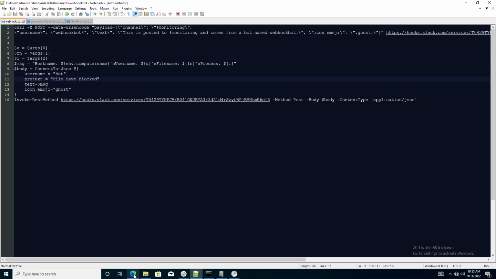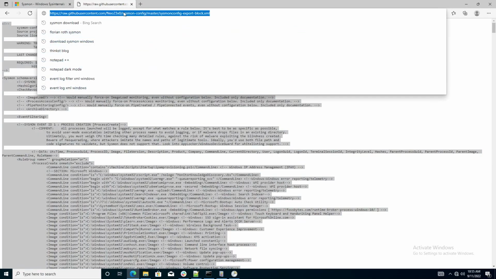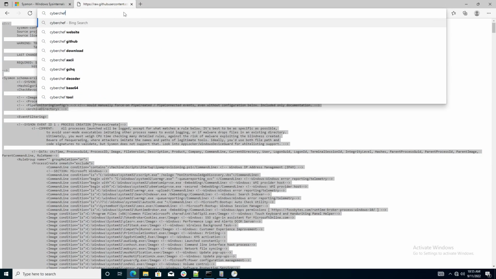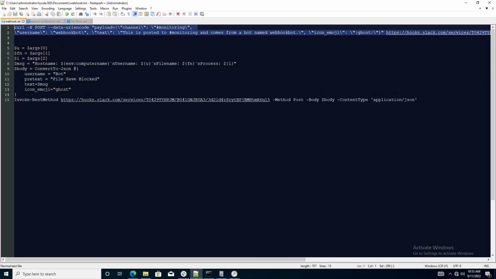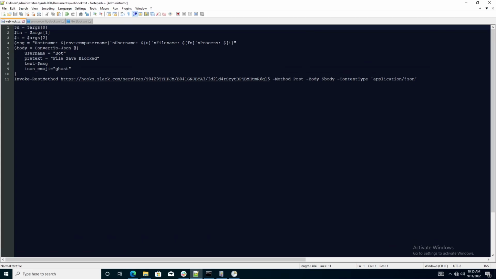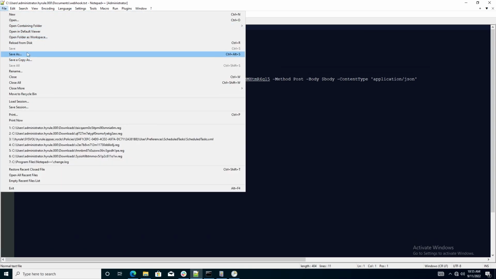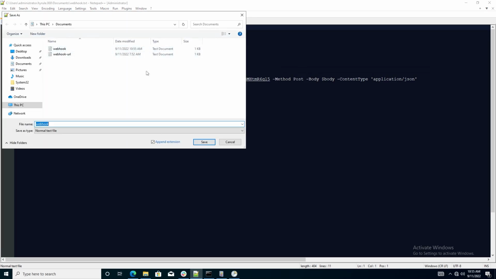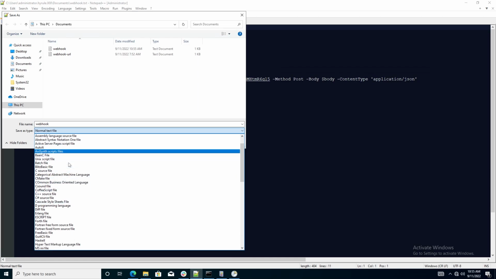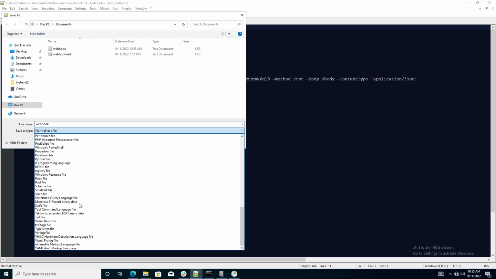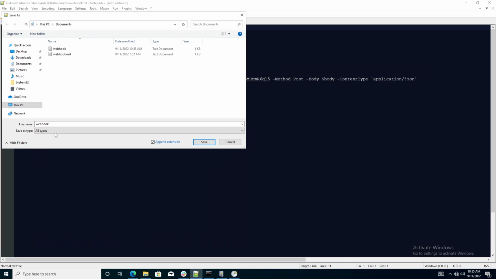And now I'm going to go over to CyberChef. Actually, before we do that, we can test this out. Before creating it on the event, I'm going to do file save as, and we'll just test this webhook. Is there an all files? Where is all? There we go. Send message.ps1.